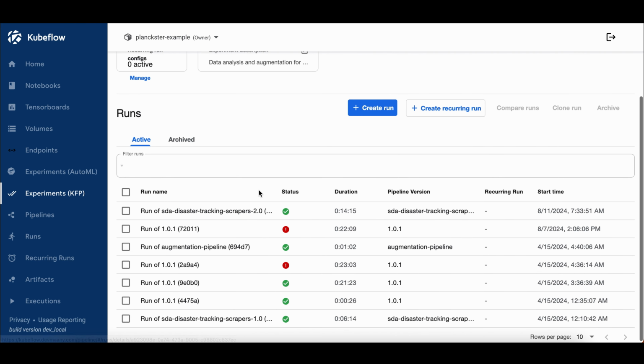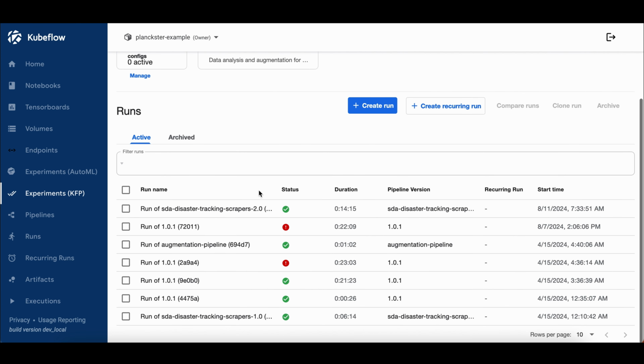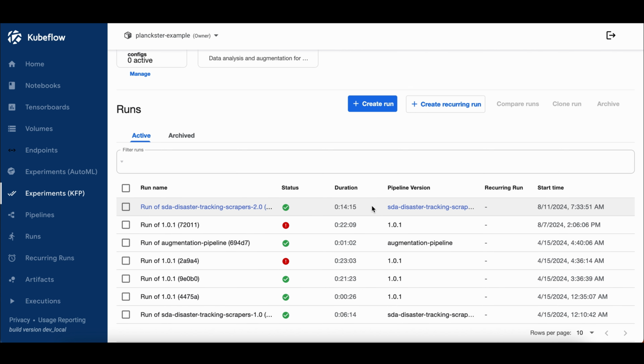As you can see from the previous runs of this disaster tracking experiment, it has run various different pipelines and even different versions of the same pipeline. There are many ways to initiate a pipeline run from Lieutenant Planckster. However, we recommend, as the most straightforward, doing so from within an experiment.